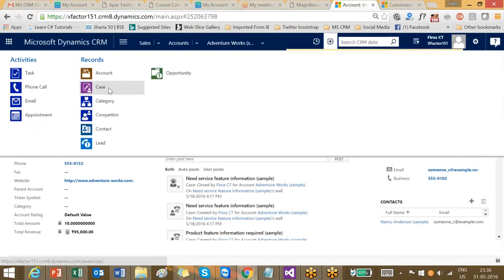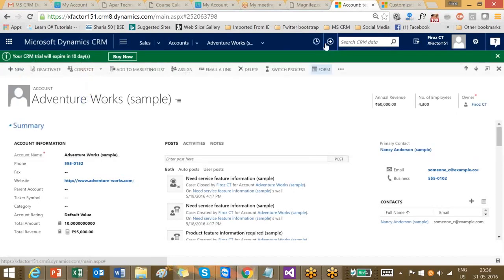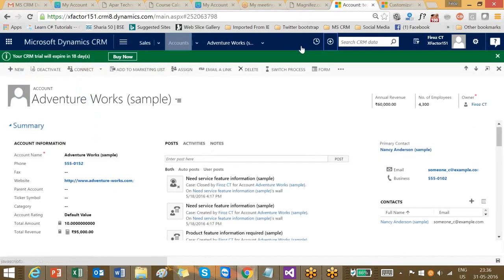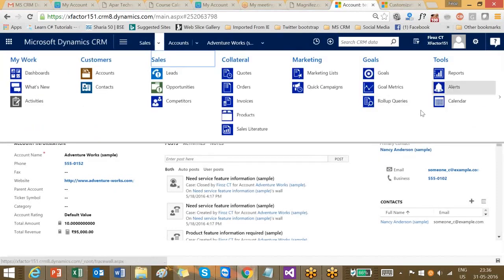Like that, I can create cases, category, competitor, contact, lead, all that. So this section is known as quick create. Yes, we can customize all this. By default, quick create is enabled for these 8 entities and 4 activities. You can disable it for some of the items, or you can also enable items that you want. And also these are known as entities. You can create new entities. These are the system entities. In addition to this, you can create your own entities, custom entities.